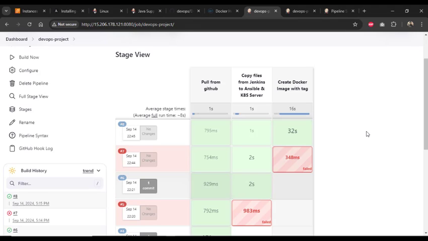As of now we have perfectly created the three stages. In our next video we will see how we can push this image to hub.docker.com.